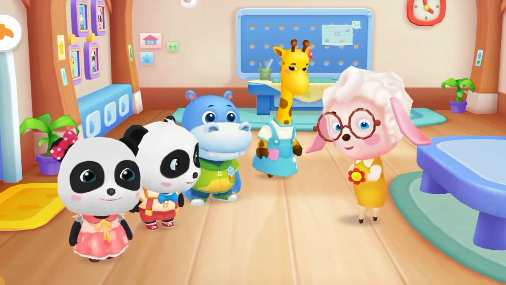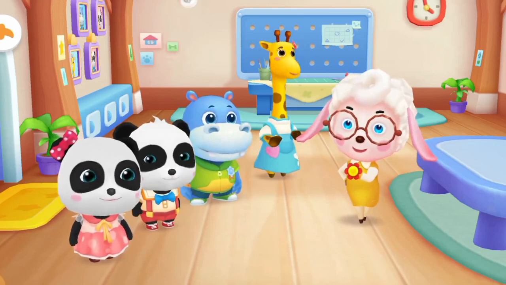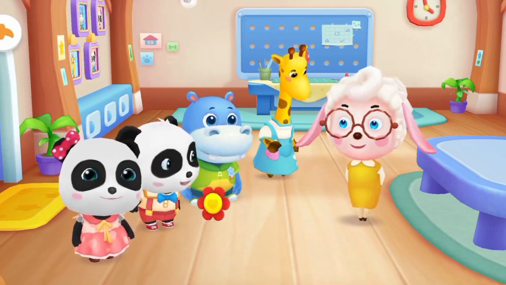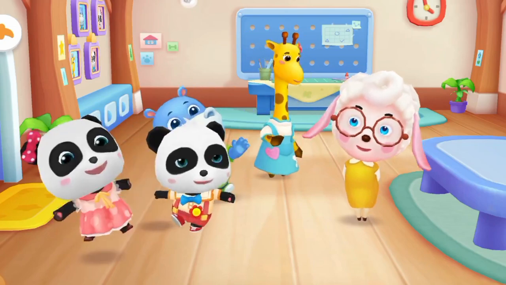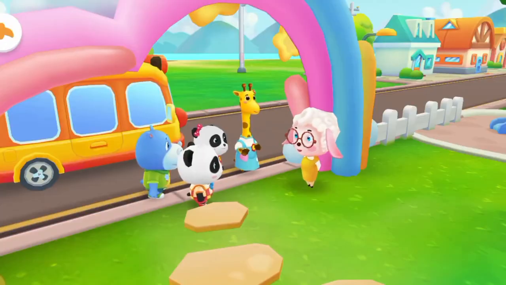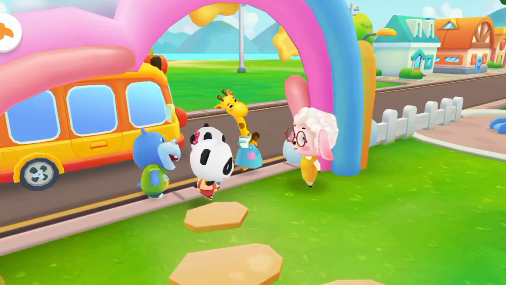Everyone has done a great job today. Now let's give a little red flower to the best behaved kid. Which kid would you like to give the red flower to? Thanks! School is out. Get on the baby bus and go home now. Take care on your way home, everyone. Goodbye. Miss Maymay, goodbye.